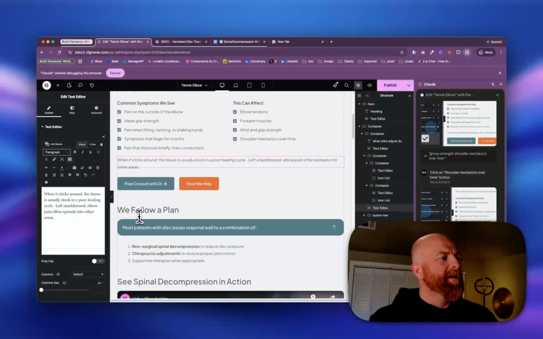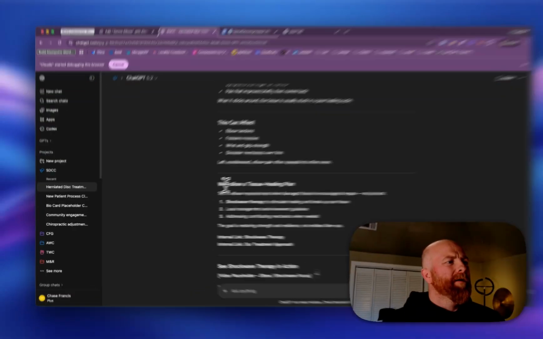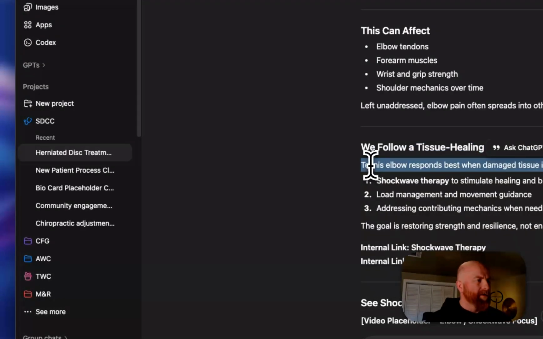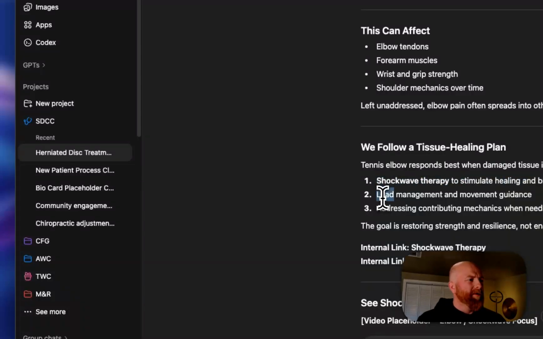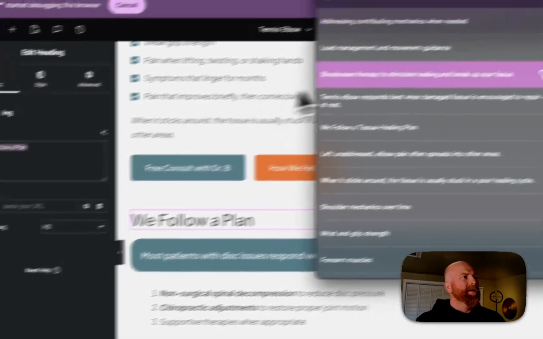Rock and roll. Next is the we follow a plan section. We follow a tissue healing plan. This one is in the header, shockwave therapy, load management. Okay, here we go. We follow a plan.